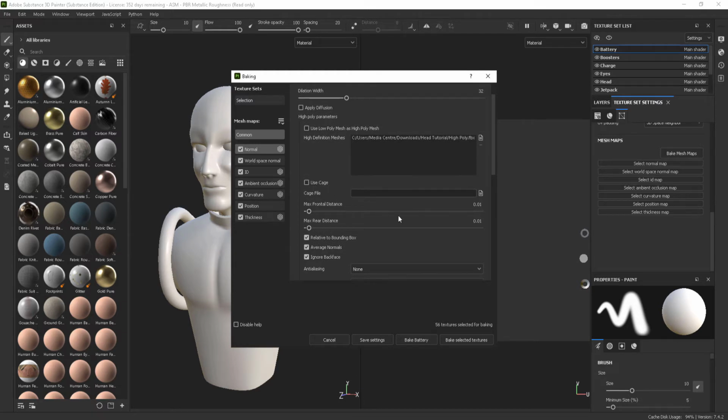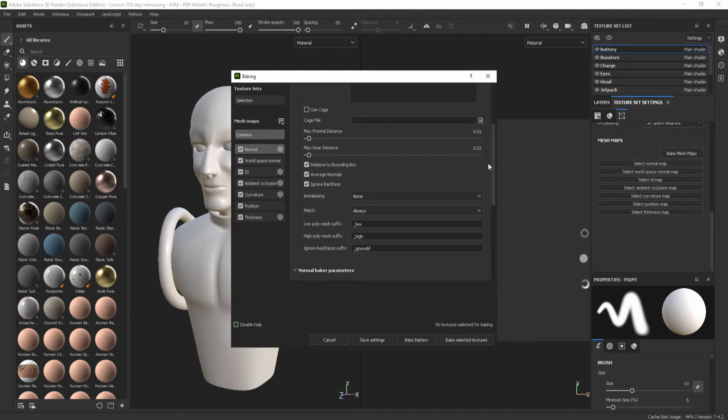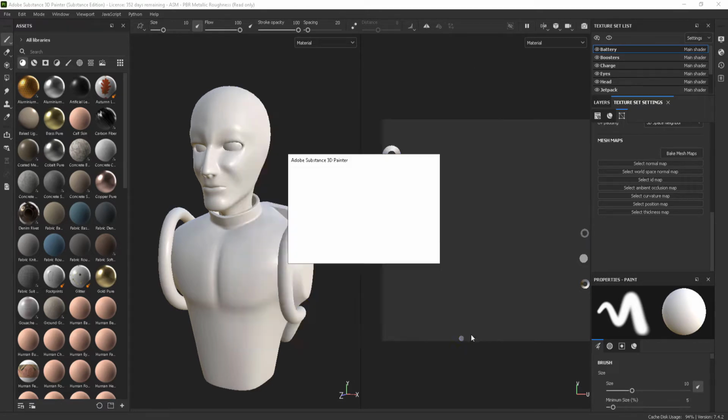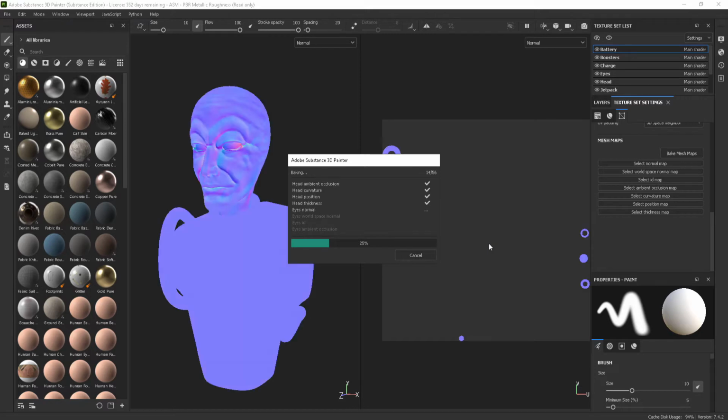You can use a cage if you want. I'm not going to use a cage. This does the trick. Substance Painter is really good at baking and doesn't have any artifacts like many other programs. Then we're good to bake. So the whole process of baking is to bake detail of the high poly into the low poly. This is good for performance in games and such.